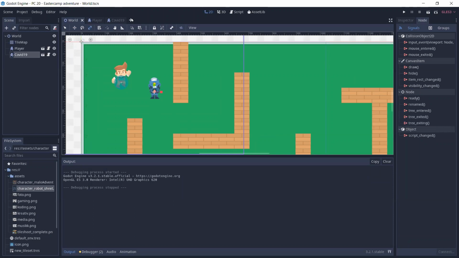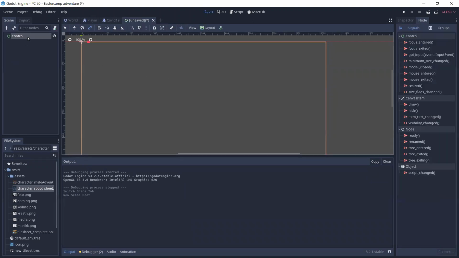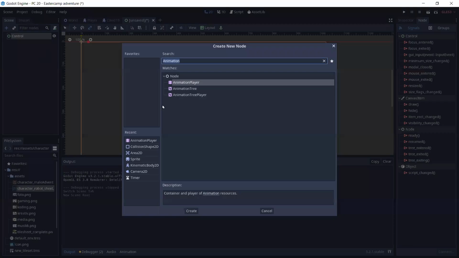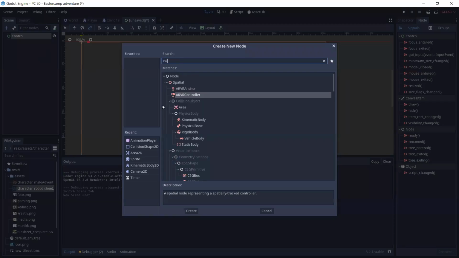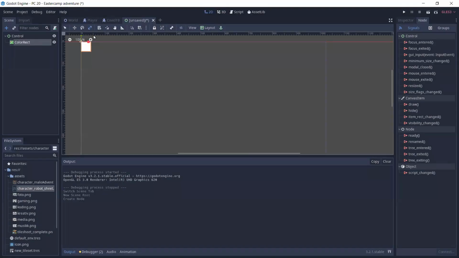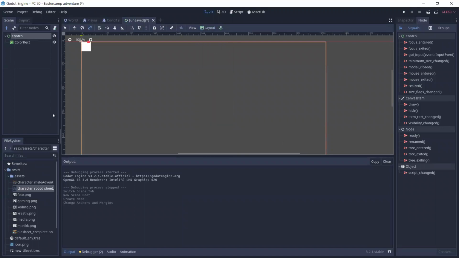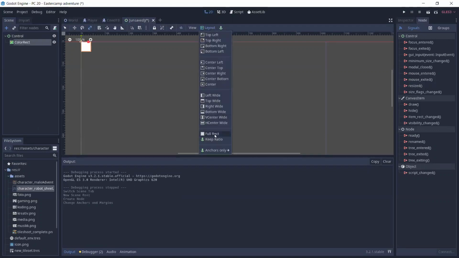So we need to add some UI elements. I create a new scene. I will create the same one that is in the script. So I'll create a user interface called control. I clicked on user interface right now. Let's add the texture color rectangle here. Actually, click on control first and click on layout and click on full rect to have it cover the full size of our game area. Click on color rect as well and click on full rect as well.